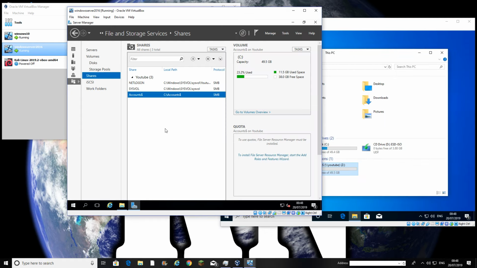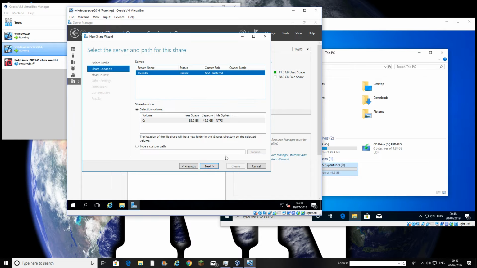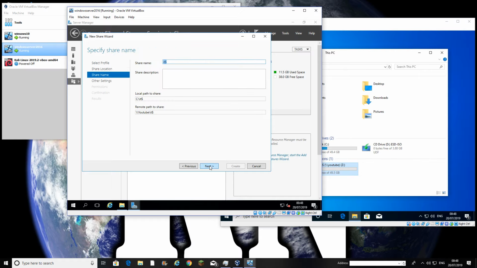Okay, so we're going to go back onto the domain controller. We're going to create a new share, and the same again, quick. We're going to browse to IT. Select folder. Next. Yeah, we'll call it IT.